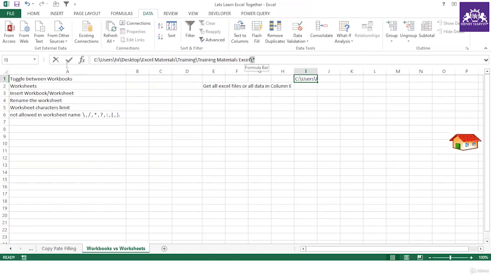This is actually the path which we have copied, and we put the path separator and an asterisk. This we have to add now. So how will I achieve this task? Get all Excel files from this folder.